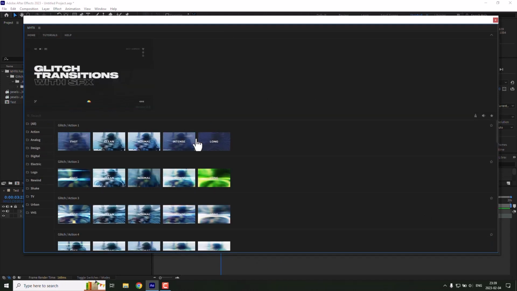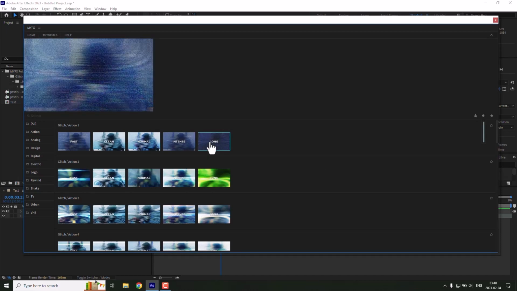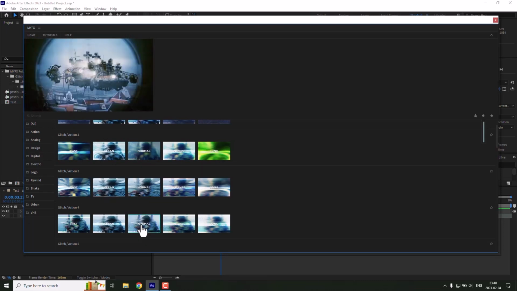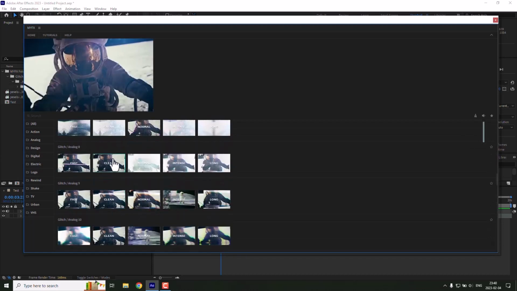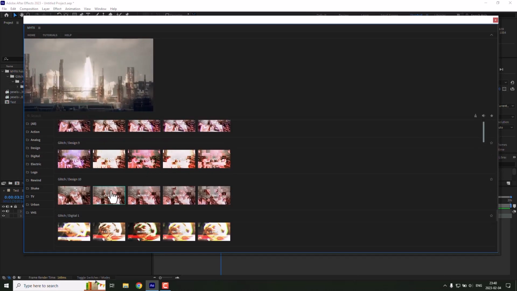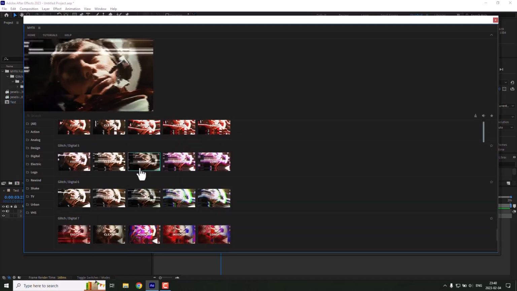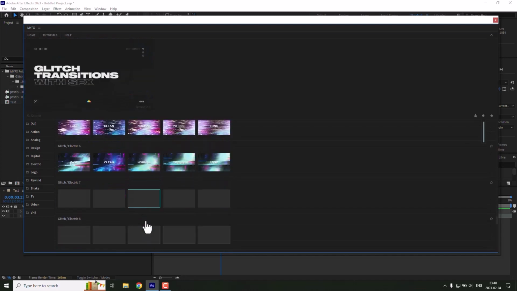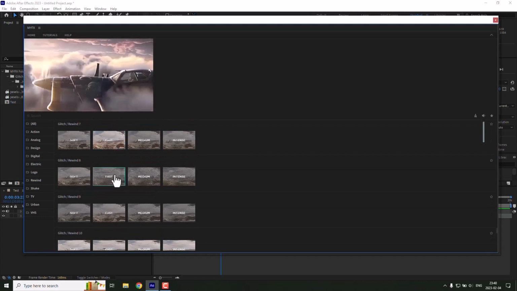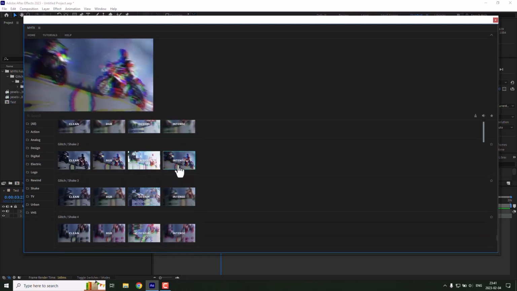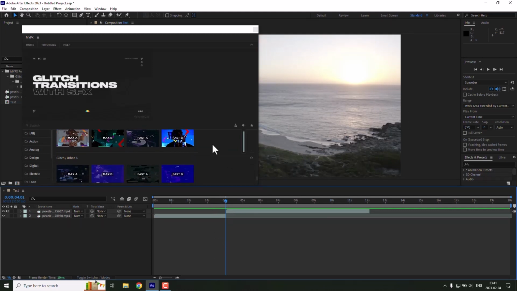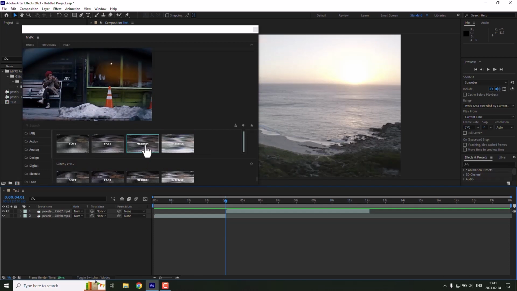Well, now let's take a look at the transitions. Now we select the transition and double-click to apply the transition.